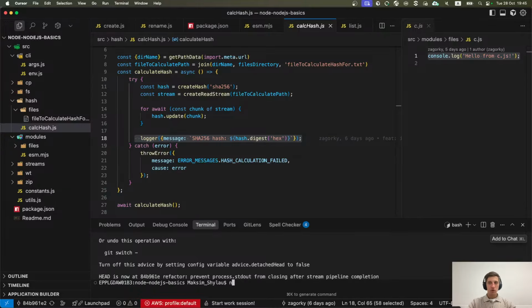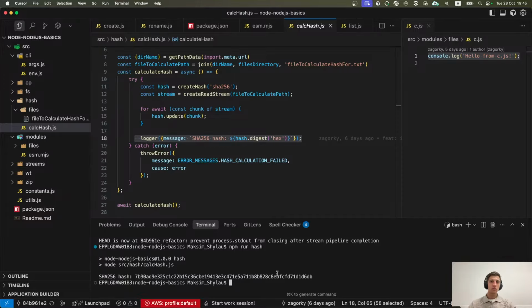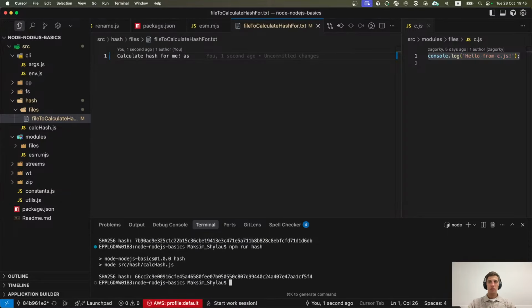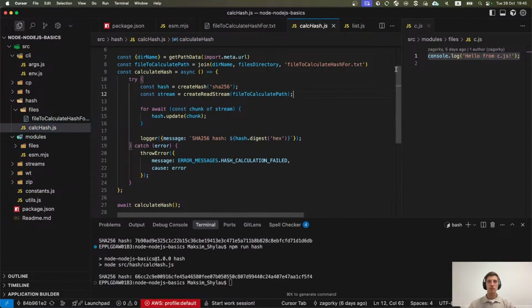Let's check how it works. npm run hash. Okay, it works just fine. You can see that the hash is calculated, and if we change the file, you can see that we have a different hash. So that's why change detection by hash works very nice. Of course, if we have a good hash function.